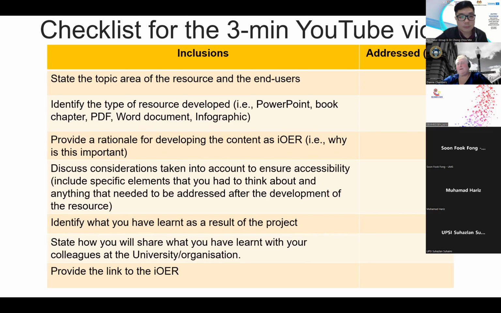I also want you to think about how you're going to share what you've learned with colleagues at your university or organisation, because this is the point of having at least 2 people from the organisations come, is that you can then be the champions. So you're now the champions of iOER, and you are going to share and disseminate with other colleagues at the university. So think about strategies for how you might go about doing that.